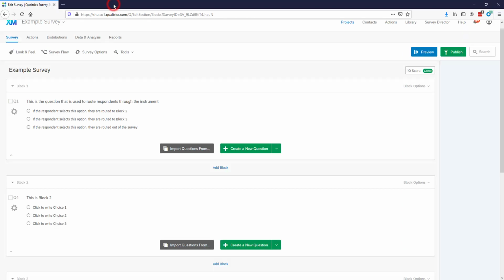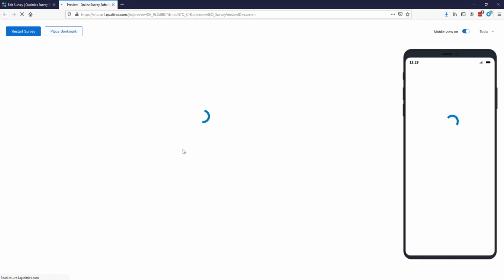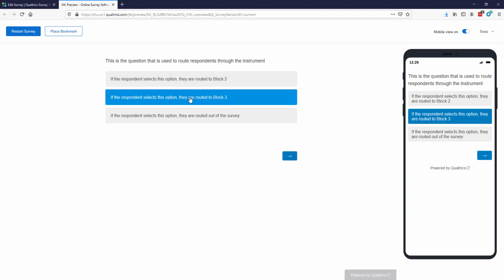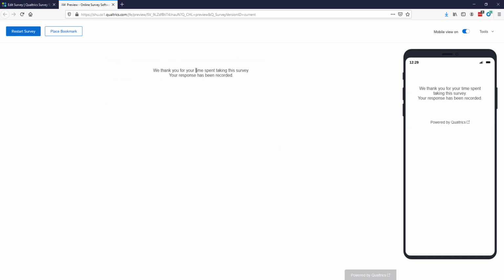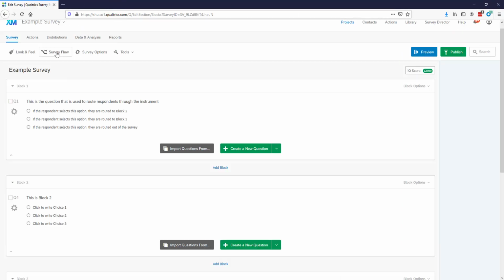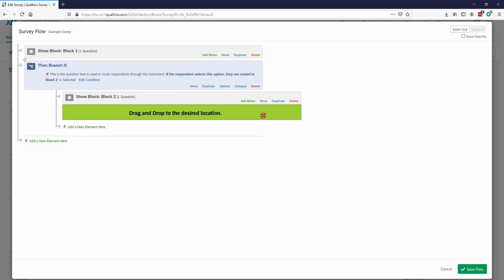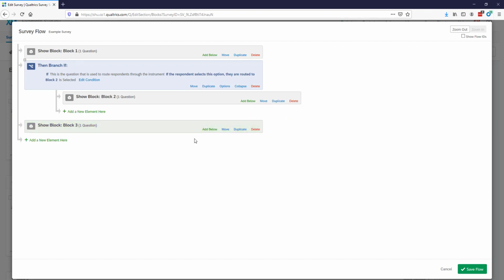Because if you select this one, then you go to the other blocks. If I were to select this one, however, it says that they are routed to block 3. That also takes me out. When I say takes me out, I mean exits me from the survey. That is because back here, you'll see that I moved block 3 underneath the branch, which is not really what we want to do here, right? So I'm going to move block 3 back out.